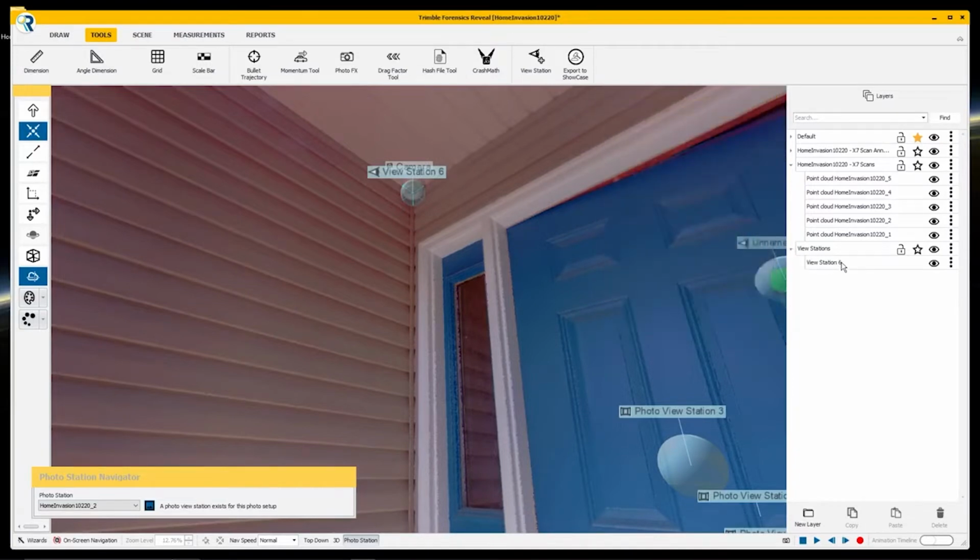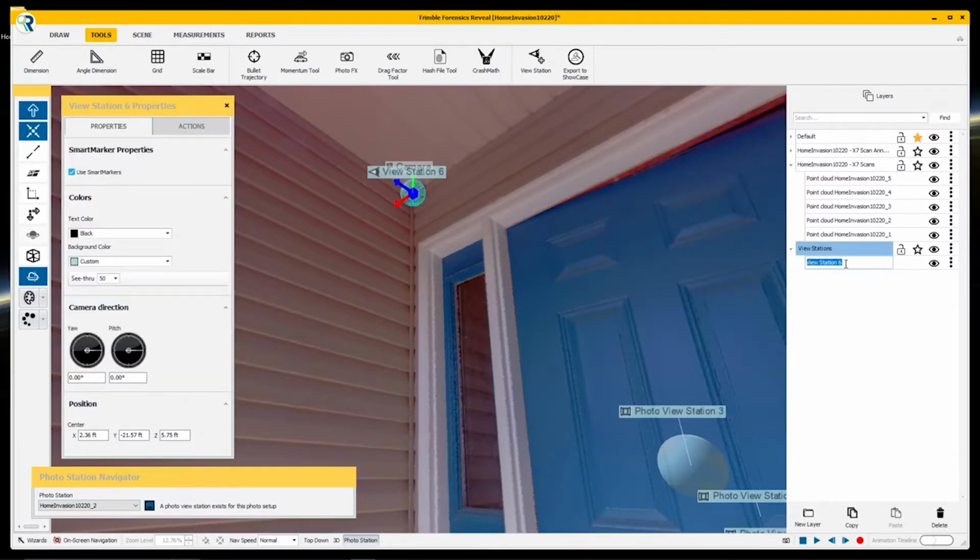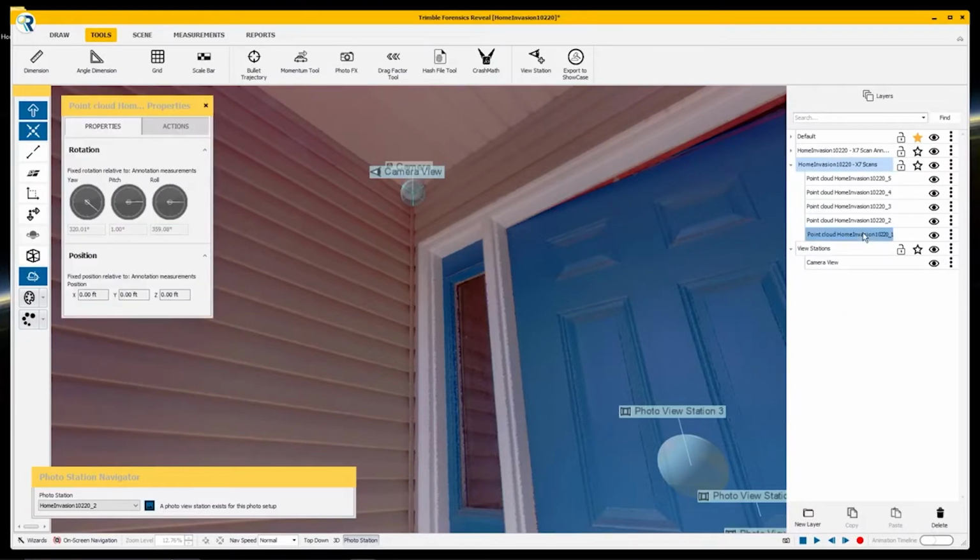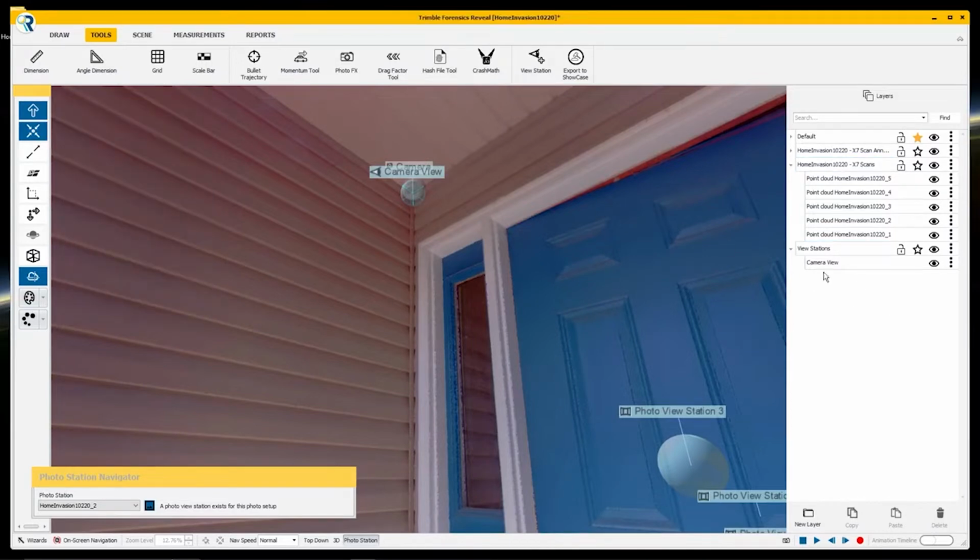You notice it creates a layer called View Stations. I'm going to rename this as Camera View. All right, and we're set. So I have view station 1, 2, 3, 4, 5, and my camera view.